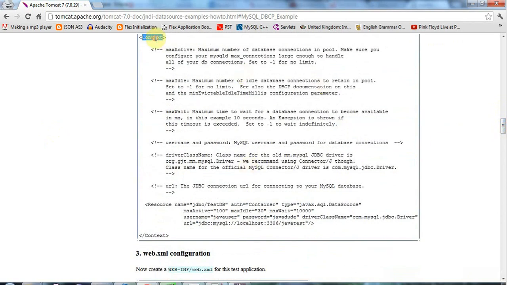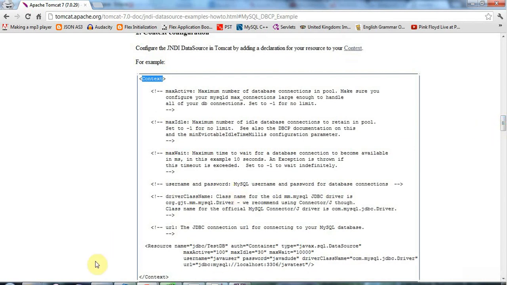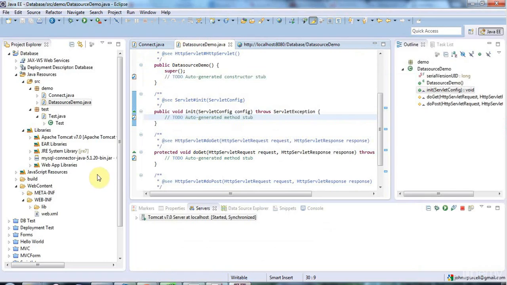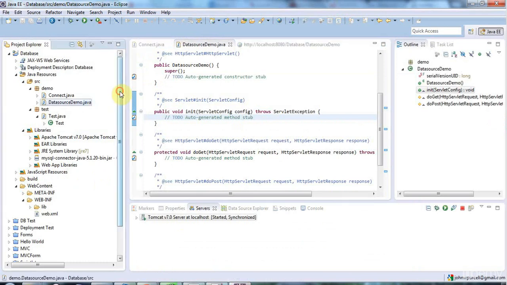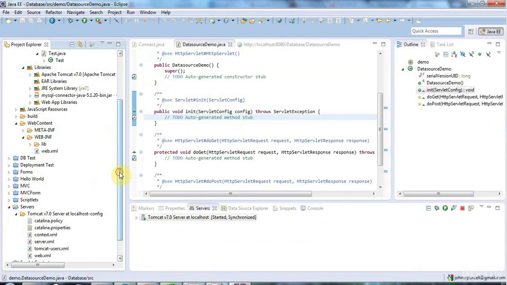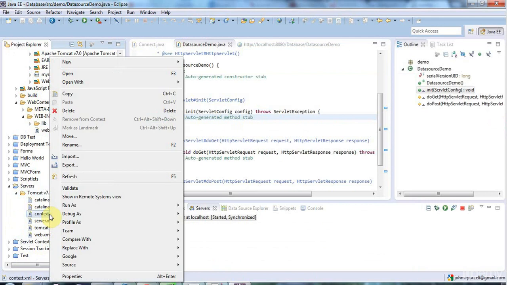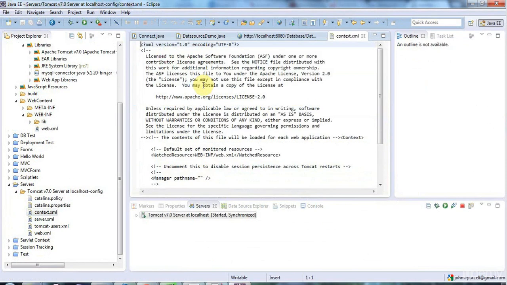This is within the context tag in Tomcat. If I go back to Eclipse here, you'll find that you've actually got a project called Servers which needs to be open to run anything. If you look in there, we've got a local configuration of Tomcat for debugging purposes, and Tomcat has this context.xml. I don't want to use the default editor here, so I'm going to right click it and go to Open With, Text Editor.